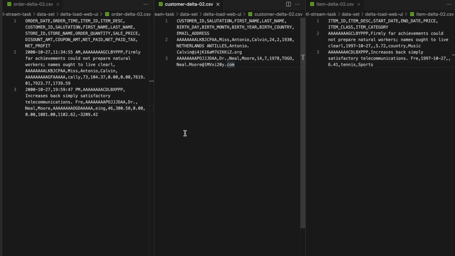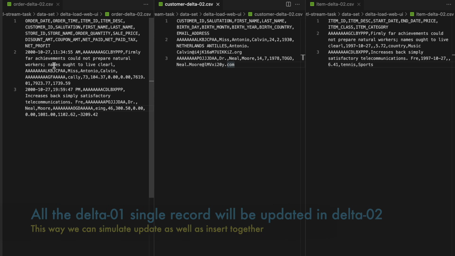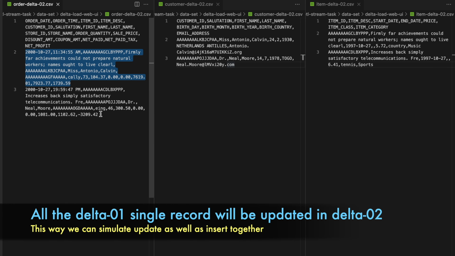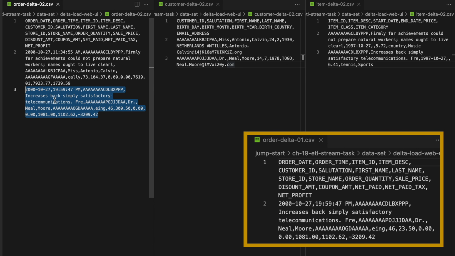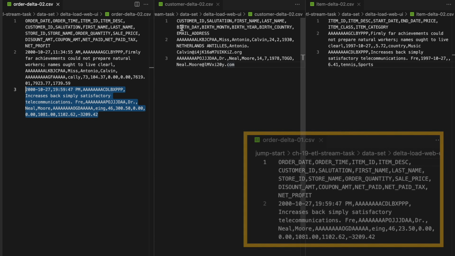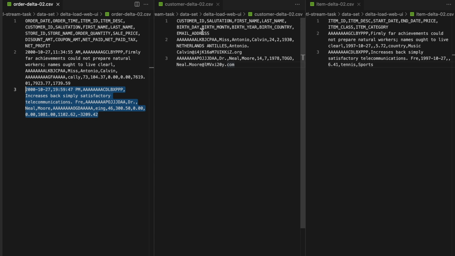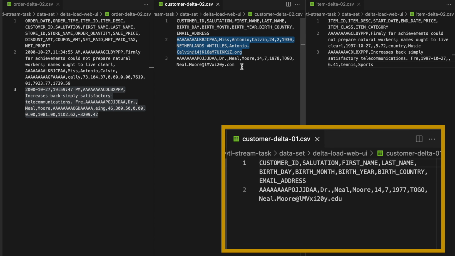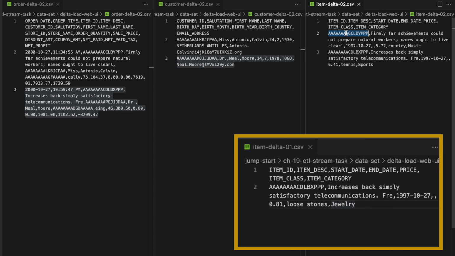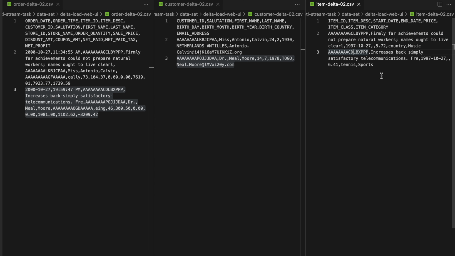Now here I am going to load another delta file called order delta02, in which this is a new order and this order already exists in our system, which I am going to modify. And I have this customer data where my first customer is a new customer, but the second customer is an existing customer. On the item delta, this is a new item and this is an existing item. So let's see how the update as well as insert works together.